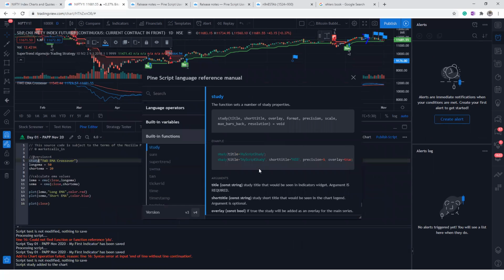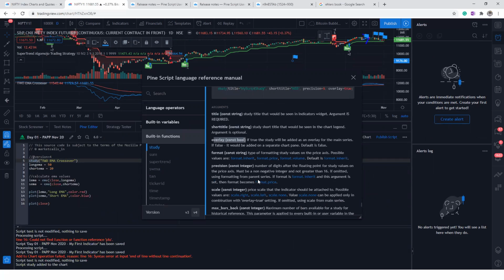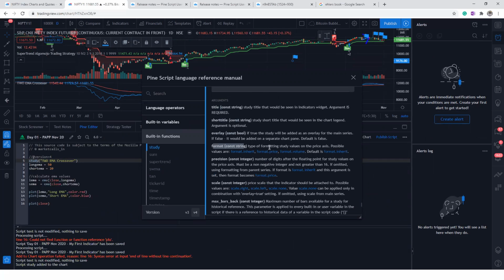So here they are having an example. In this example, you can see I'm putting a title equal to my script study, and a short title. The second thing they have is a short title. Short title is also a string. If you scroll down, it says it's a constant string. Overlay is a constant bool. Then format is a constant string.